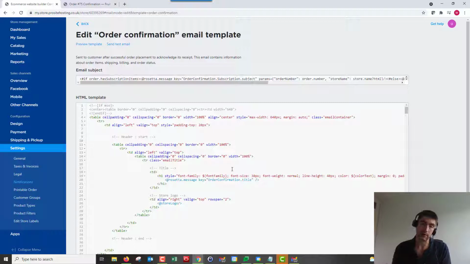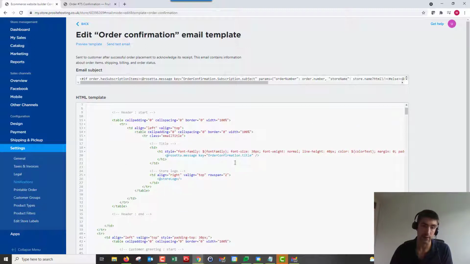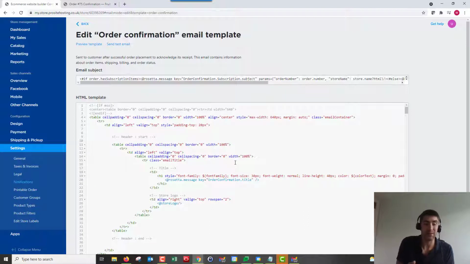I'm not going to go into how to actually edit the content of these emails because it's a bit more in depth, but we do have guides on it. If you want to look more into it, it's all done in HTML, so you would just need a little bit of understanding about that. But like I say, any changes you make in the code here, you could just preview the template to see how those changes affect the email. And that's all there is to it.